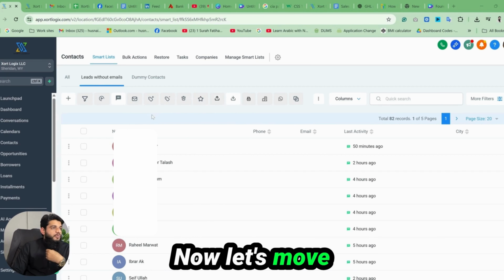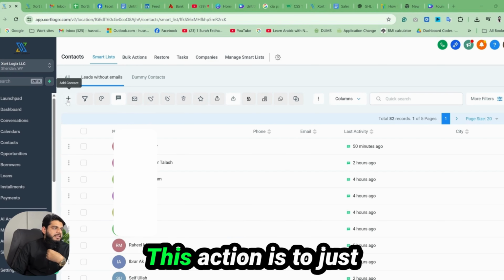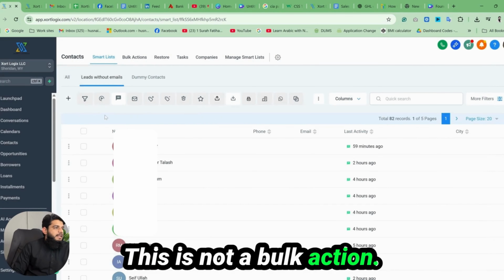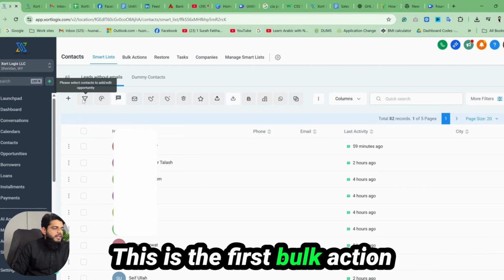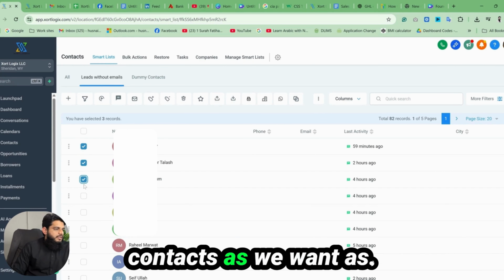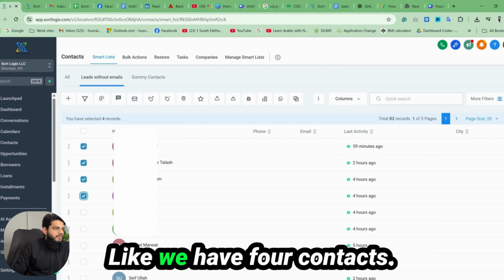And now let's move towards bulk actions. This action is just to add a new contact. This is not a bulk action. This is the first bulk action we are dealing with. So we can select as many contacts as we want. For example, we have 4 contacts.